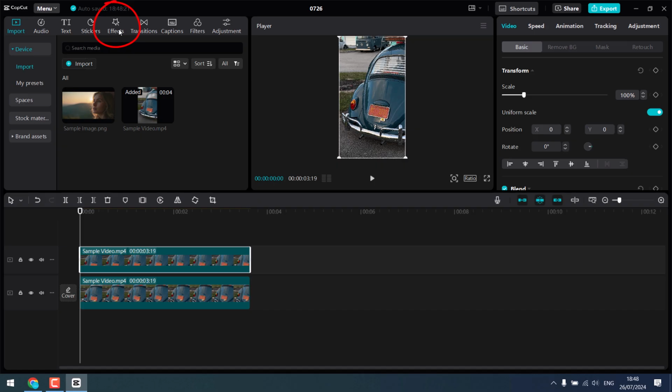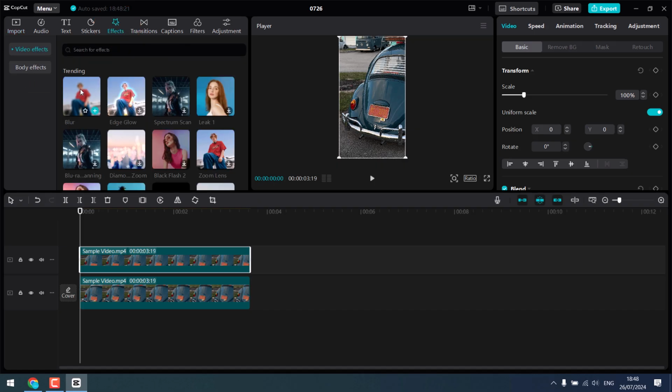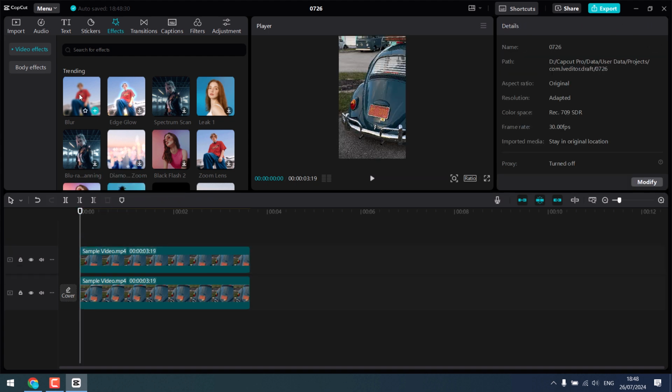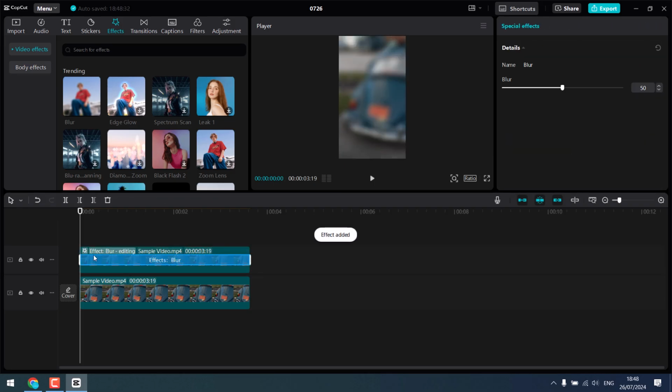After that, go to Effects. Now again choose blur, or you can search the blur here. Also in the video, do not place the blur like this. Instead, put it on the video. Adjust the blur as required.